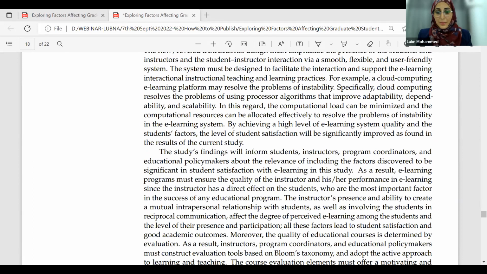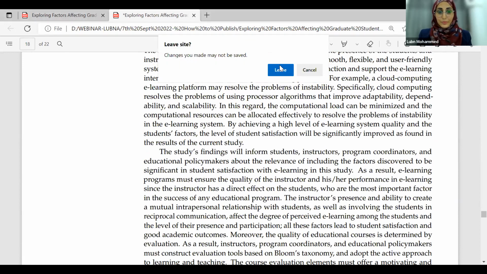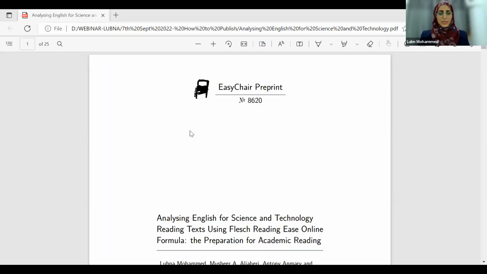This is one example. I will stop sharing this one. Okay, just a minute. I'll show you another example. Do you see my screen? Not yet, right? Okay, just a minute. Okay, this is another study.